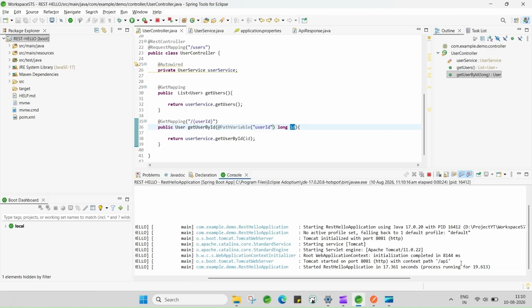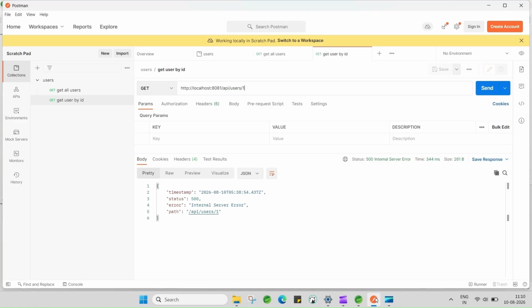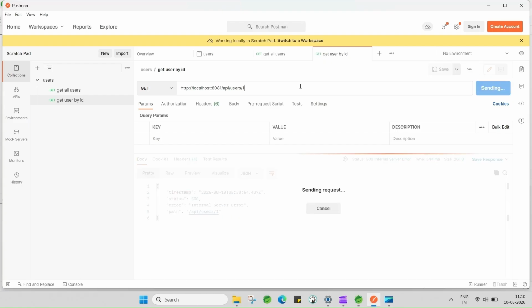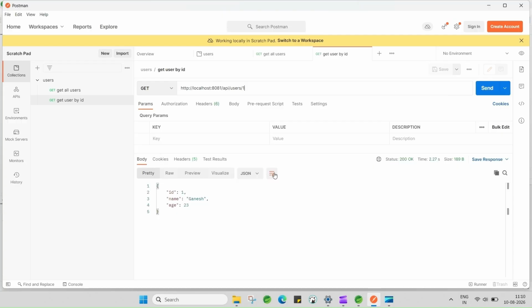Yeah, as you can see, the application started now. Let me go once again to Postman and hit this API. As you can see, I got the response for 1. Let me change the ID to 3. So 3 is also present here.